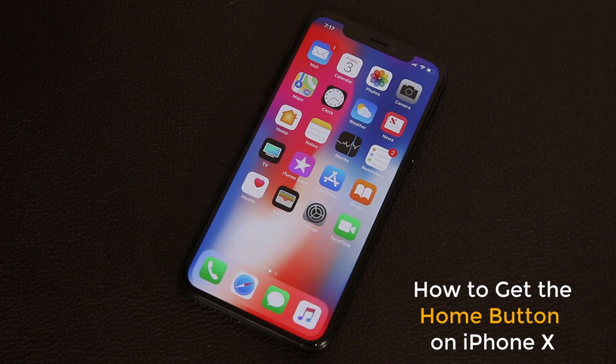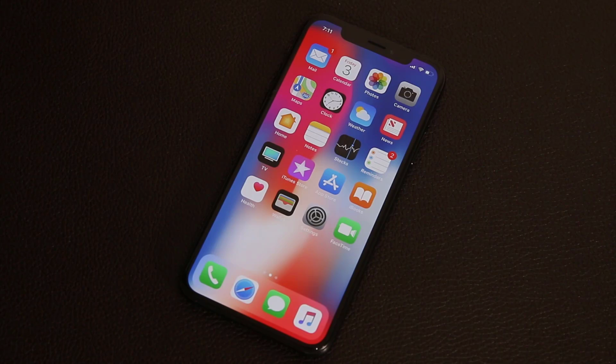Obviously, it's not going to be a hardware button, but the iPhone X does have a built-in virtual home button that is hiding in the menu. Let me show you how to enable that. Alright, so here's all you have to do.